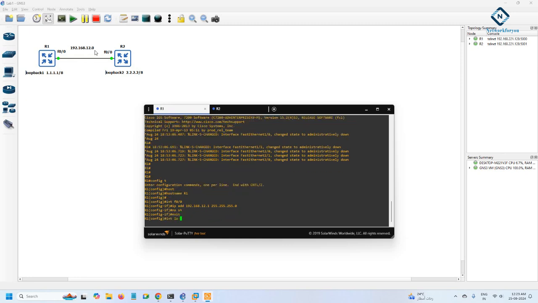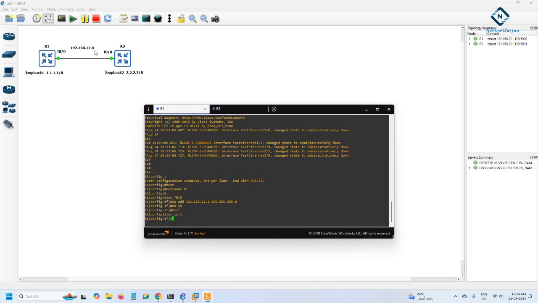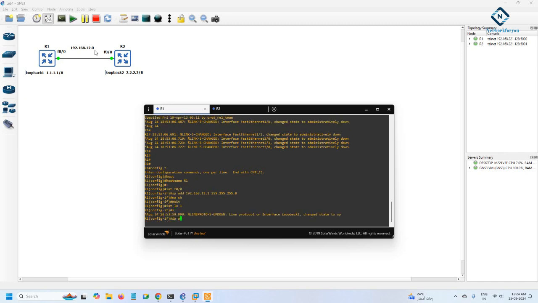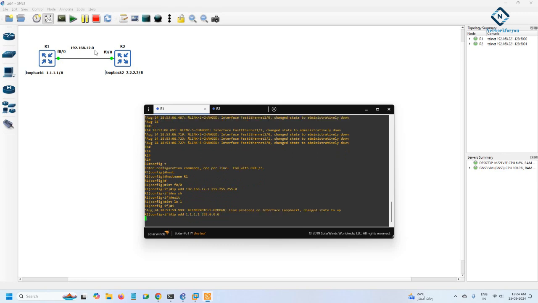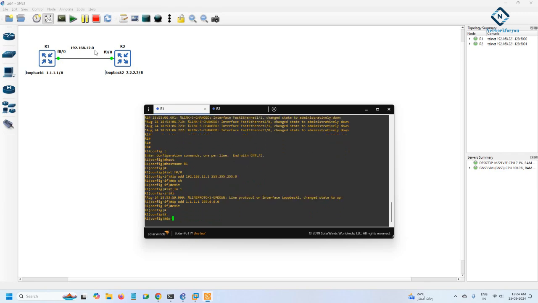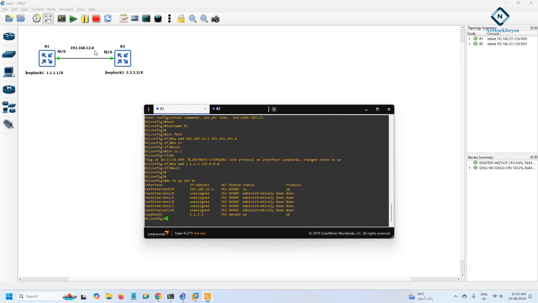I will create one loopback. As we are using loopback 1 here, I will create loopback 1. I am going to assign the IP address here. So this is the IP we are going to use for loopback 1. Okay, so the IP address configuration is done. If you want to check, you can write do show ip interface brief, and you can see here we have the two interfaces. One is FastEthernet 0/0, another one is loopback 1.